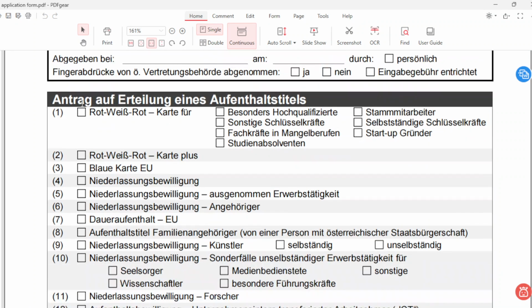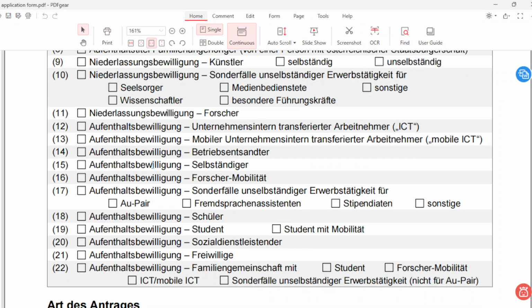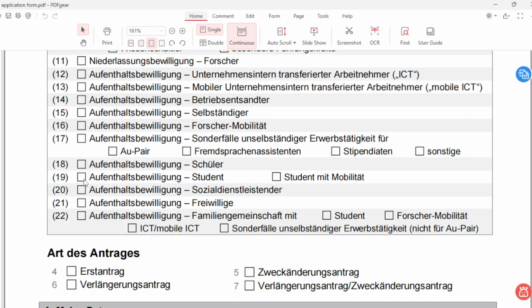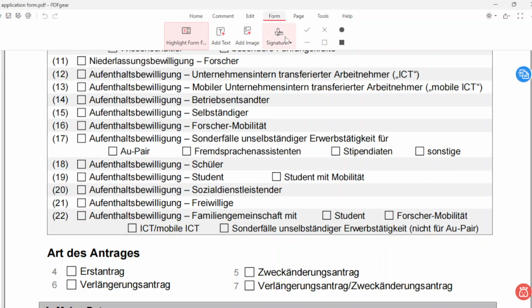Then comes the type of residence permit you are applying for. For the students applying from India, it will be mostly number 19. So select this checkbox. This is for the students with mobility program. If you are sure about it, you can select this option also.